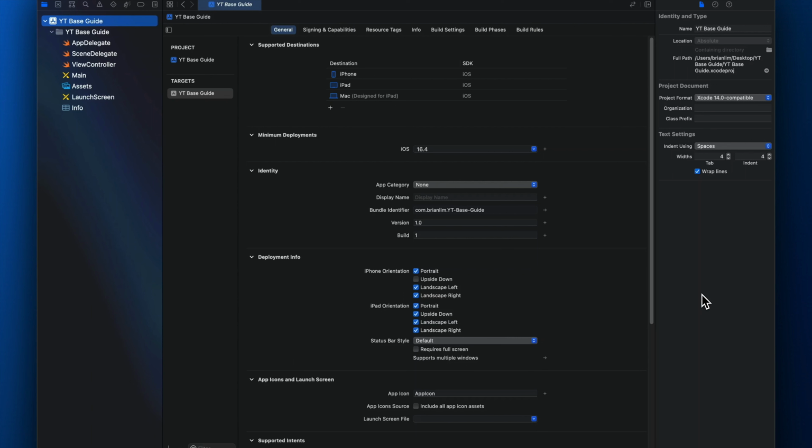Now assuming you have chosen storyboard from the interface dropdown and created a project, you should end up here with your project looking like this. The first step you need to take is simply delete Main.storyboard from the project. Now that may seem obvious, but there's a couple more steps before you can get this working.